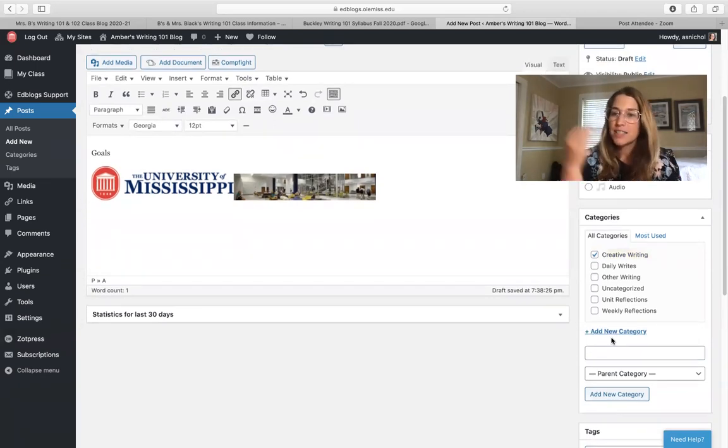What it ends up doing is kind of cataloging your posts, and so they're really easy to navigate. When you get in, you can actually filter all these posts for just daily writes or just creative writing or just unit reflections. So that's why we use it, just a way to kind of organize the content that we're putting on our blog space.